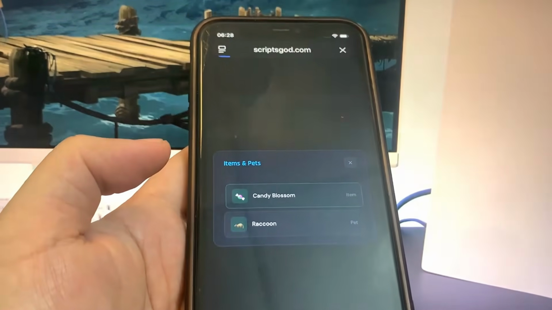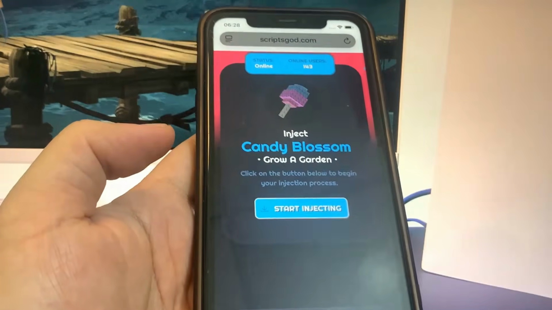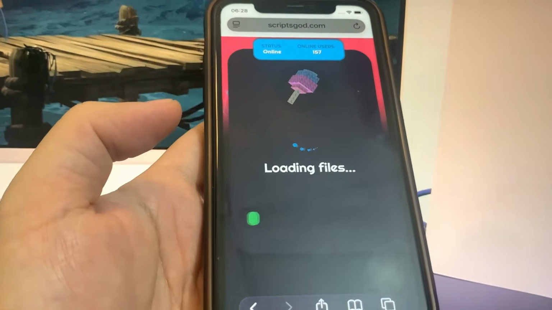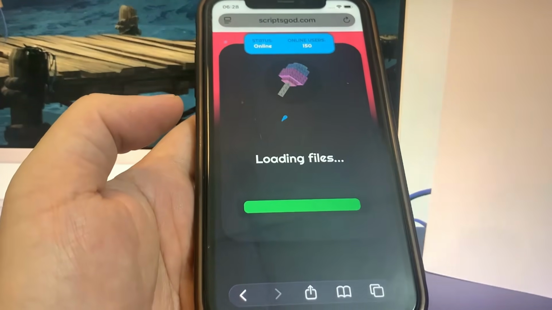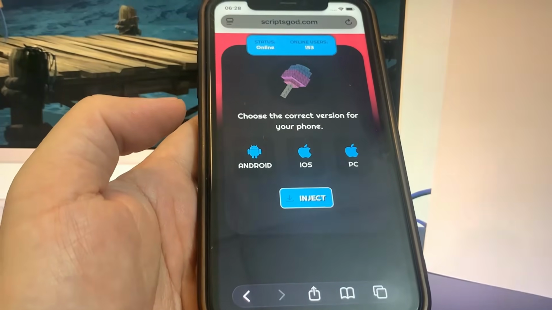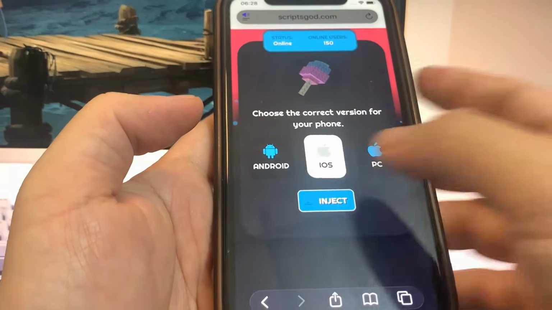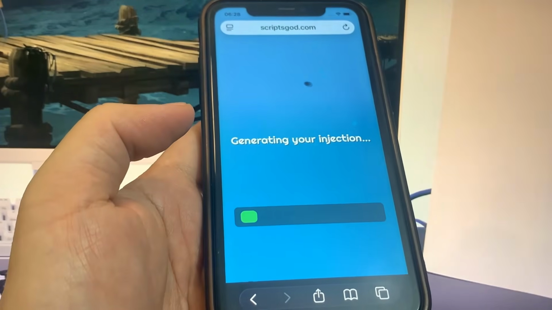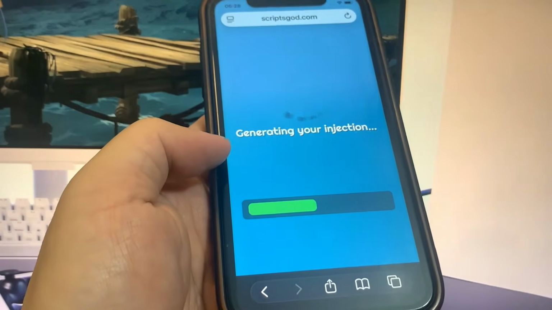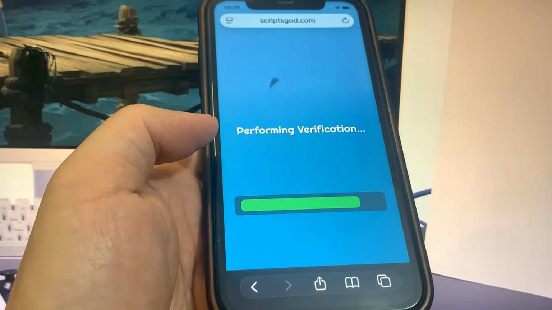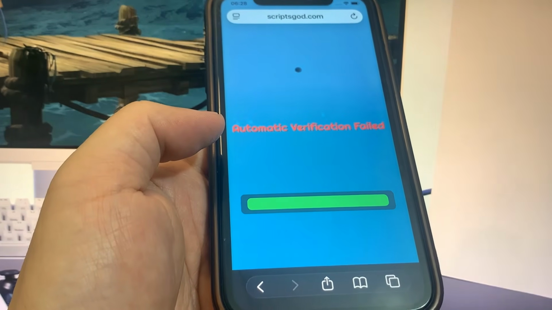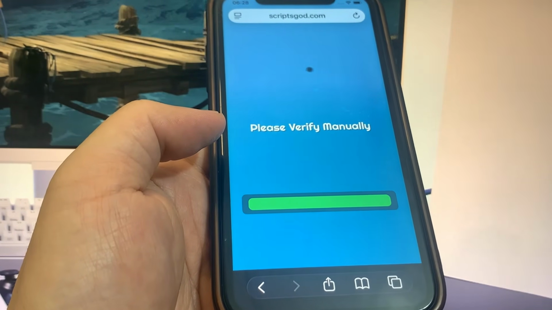Then it's probably going to have a button that says start injecting. After this, it's going to ask you if you're using an iPhone or an Android. So pick the device, press inject, and the last step is the verification. This is where we have to download 2 apps and follow the instructions, completely for free from the official app store. I'm going to show you exactly how to do it.